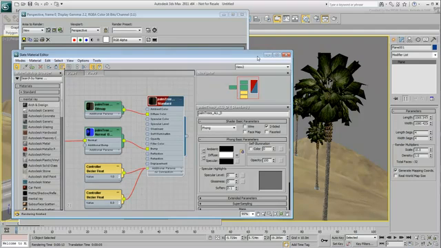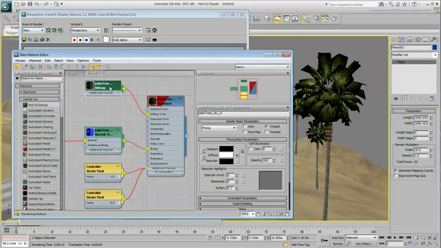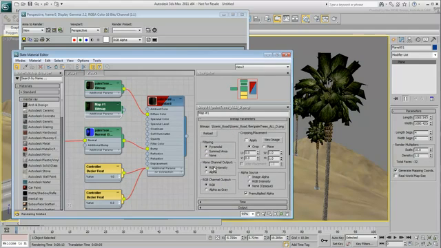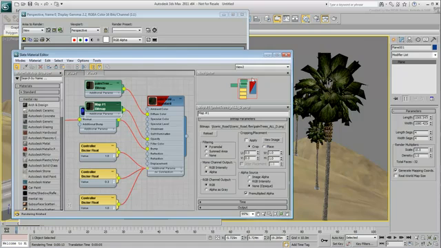Fortunately, the bitmap that is used in the diffuse channel is a PNG file with embedded alpha. To use that, shift-drag the diffuse map to make a copy. Double-click the new map node and set its mono channel output to alpha. Connect the new node to the opacity channel of the material and render again.